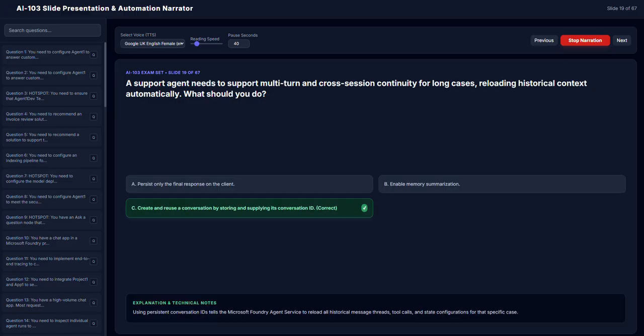The correct answer is option C. Create and reuse a conversation by storing and supplying its conversation ID. Explanation notes. Using persistent conversation IDs tells the Microsoft Foundry Agent Service to reload all historical message threads, tool calls, and state configurations for that specific case.